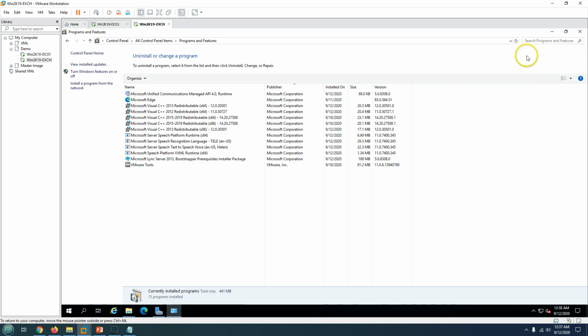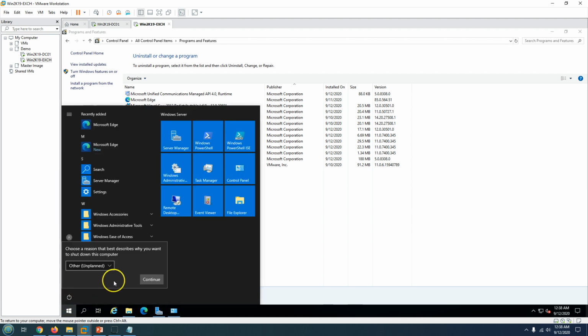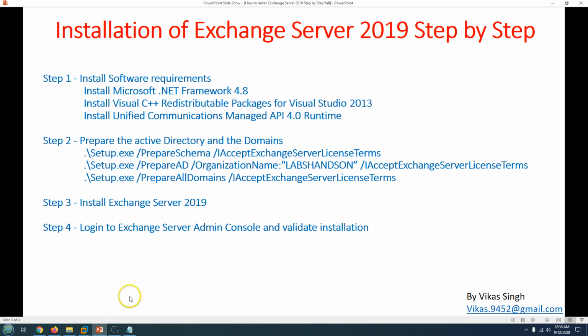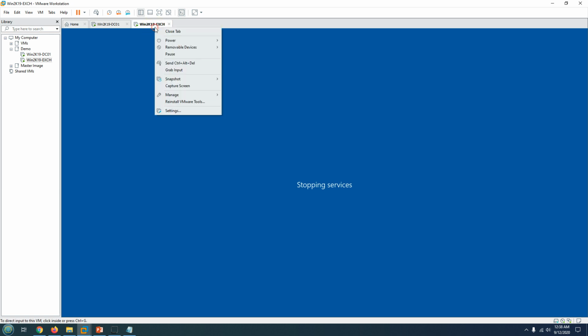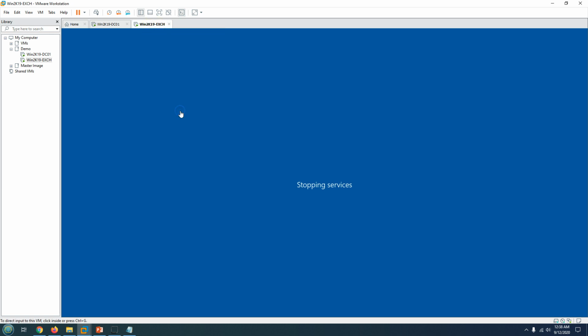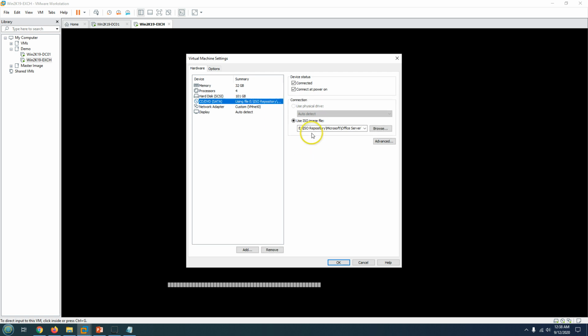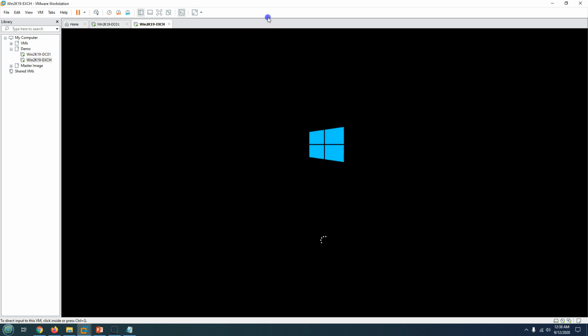And now before you proceed further, you can go ahead and take the reboot once, and once the server has rebooted you can go ahead and prepare your Active Directory and domains. So on the Exchange server I have logged in with my domain administrator account, and I have mounted the Exchange Server 2019 installation media on my CD drive.